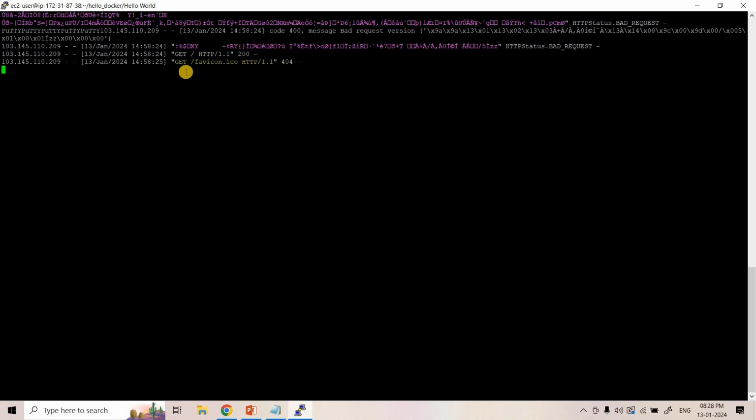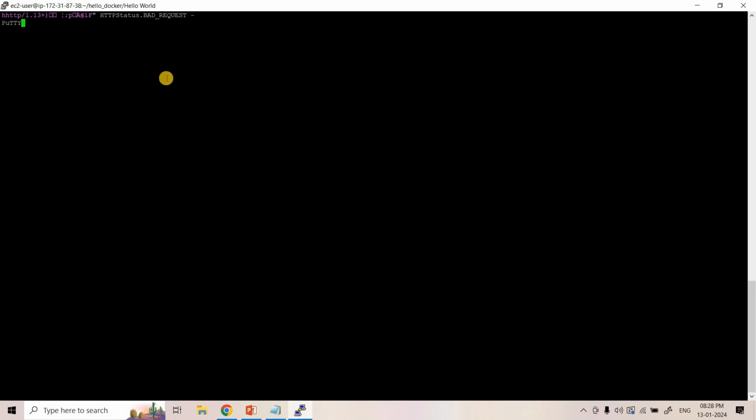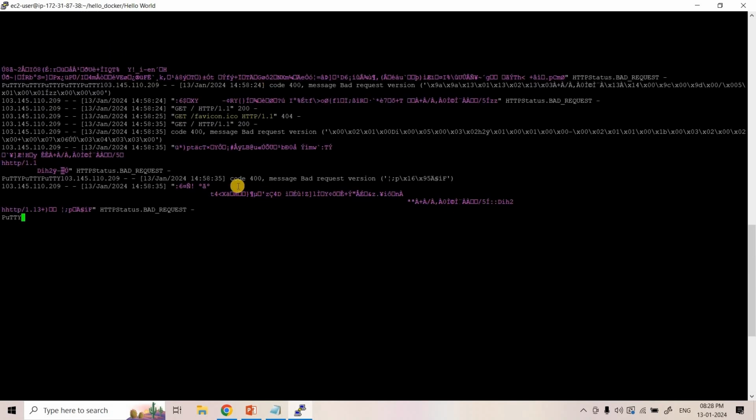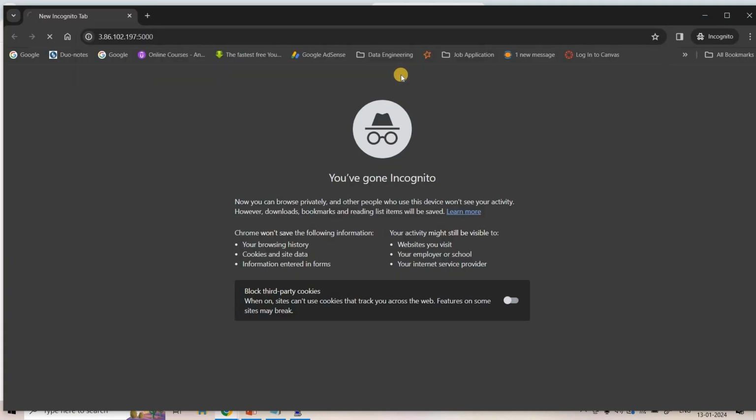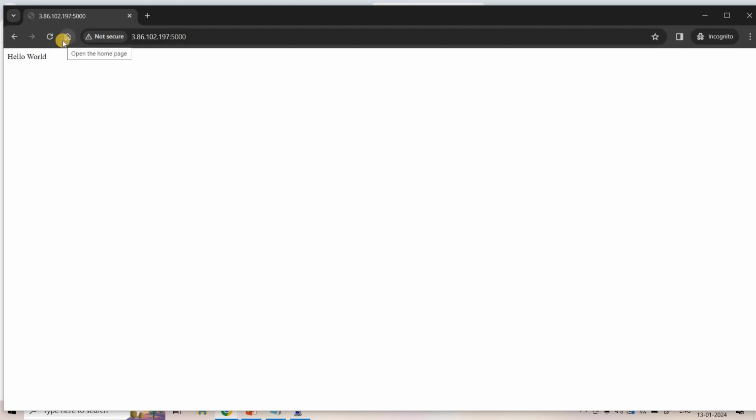If you go and see our putty, here you can clearly see one GET request is made. If I refresh, you will see another request created, and here it has thrown another GET request. So I can copy this endpoint and try it in an incognito window also. Here you can see it is throwing hello world, right?